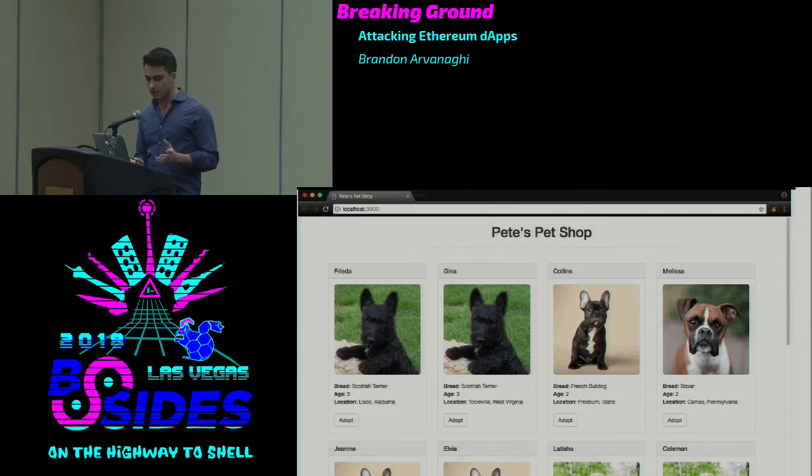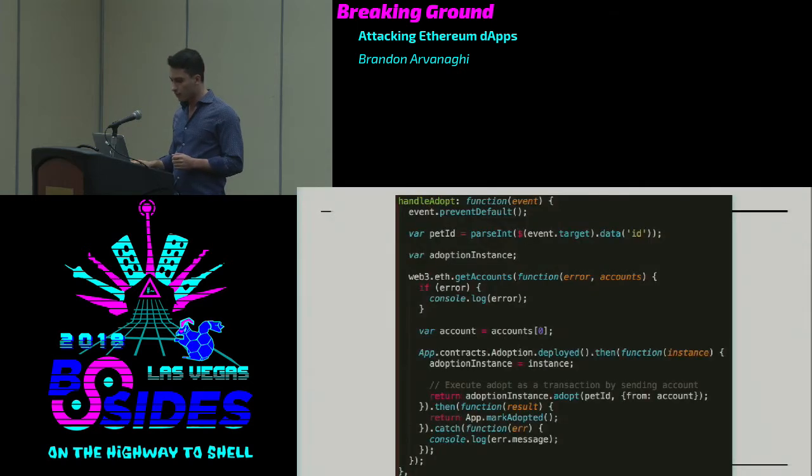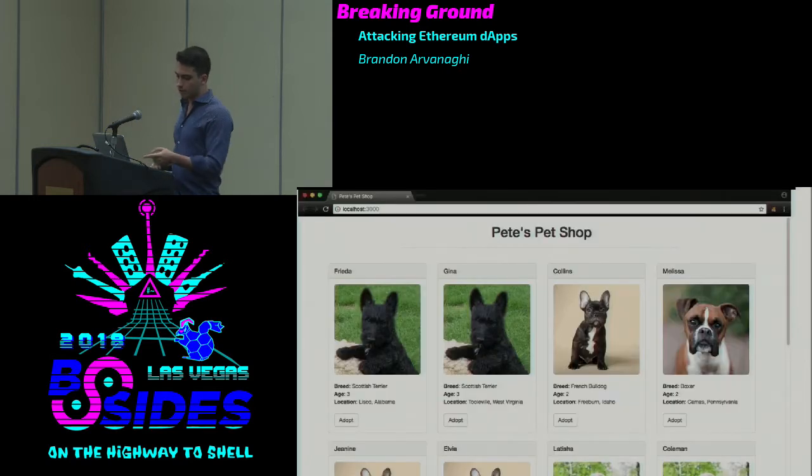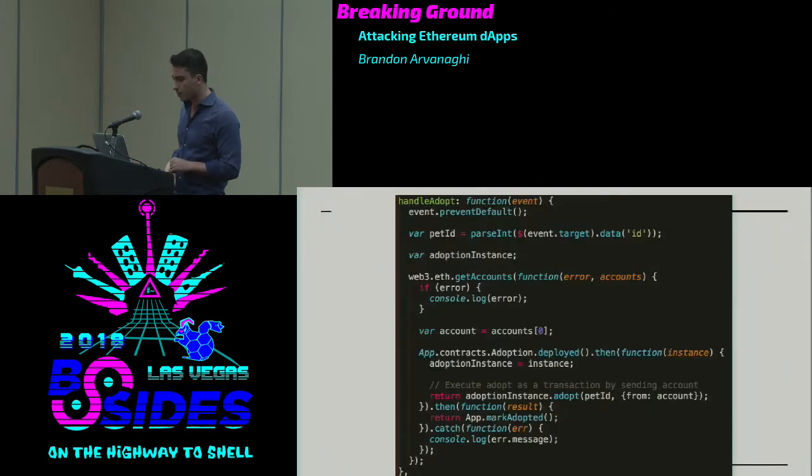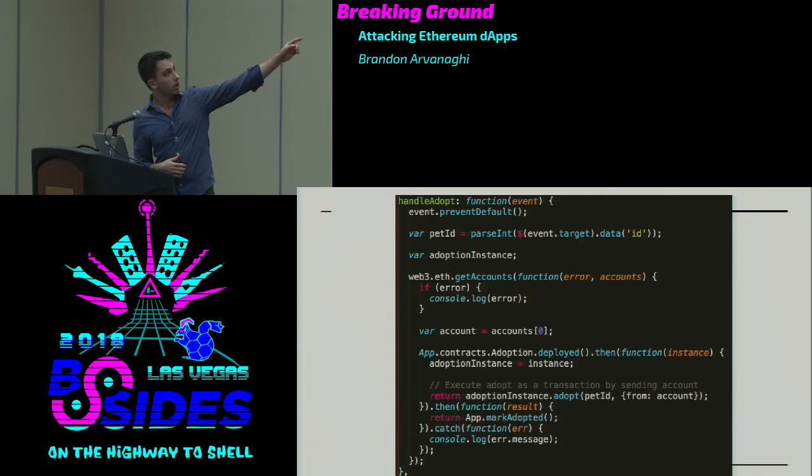So again, this is what the pet shop looks like, and this is the JavaScript that handles the adoption function. I told you there was a web application portion and then the smart contract portion, right? So if you were to click, for example, adopt Frida, this first dog right here, what you'd be calling is handle adopt. And what handle adopt does, as you can see below, is app.contracts.adoption.deployed, then basically call the adopt function on that contract artifact.